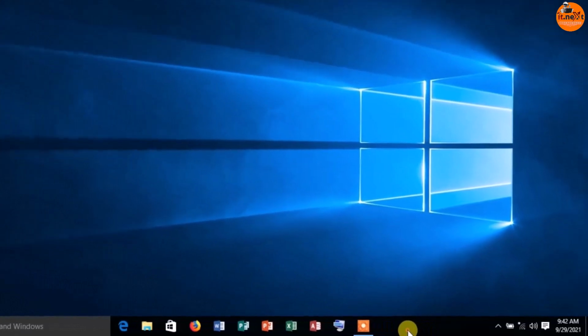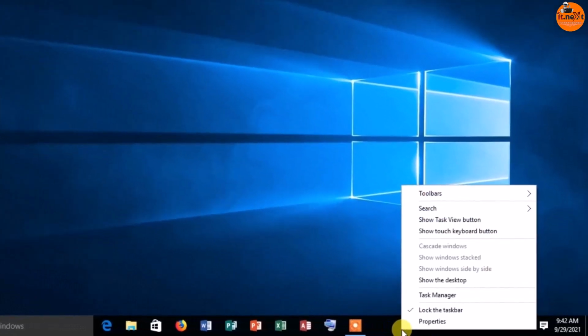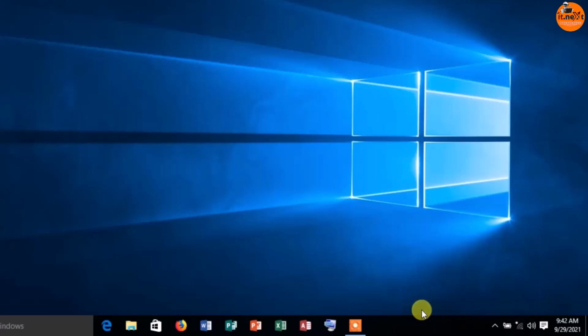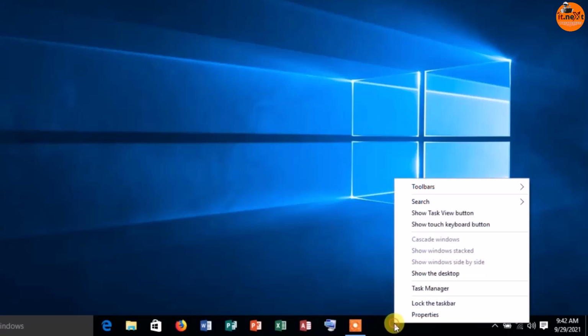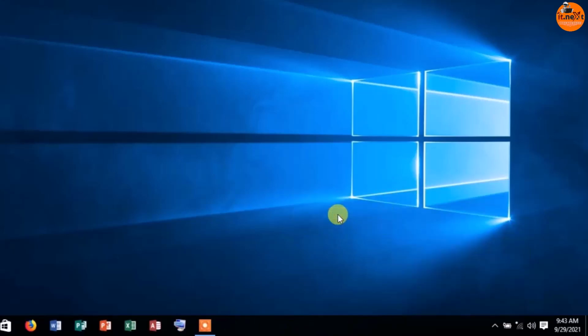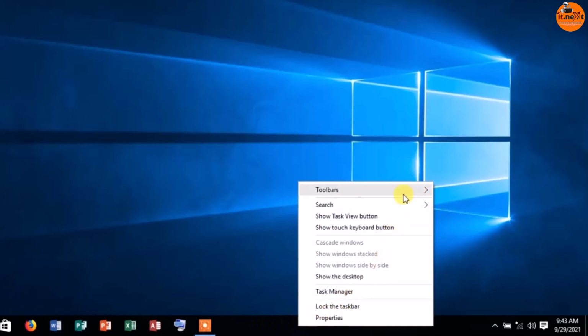Here, right-click on the taskbar and then select Lock the taskbar. Again, right-click. Select Search. And then click on Show Search icon. Again, right-click. Toolbars. Click on Links.